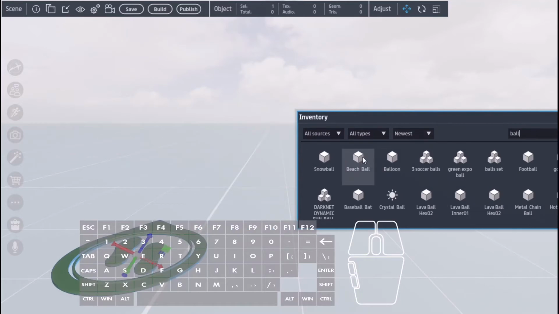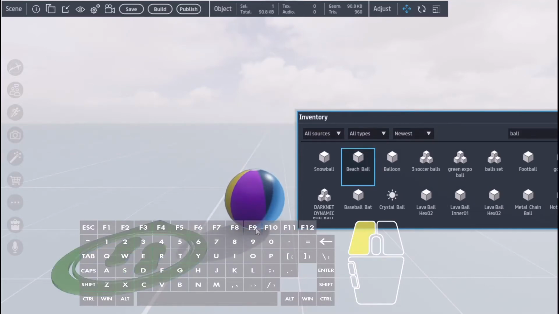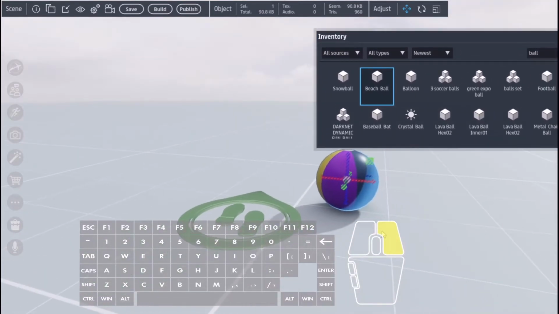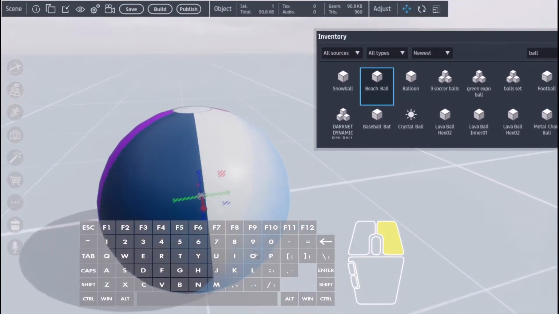So I'll bring in a beach ball. Here we go. Just dragging it right in. As you can see, I'm left clicking on it to drag it out of the inventory, and then I'm just going to let go of it. Now it is actually in the world, which you can see right here.